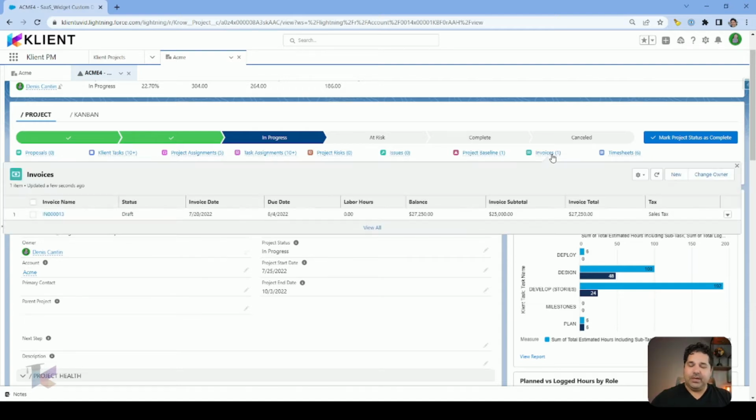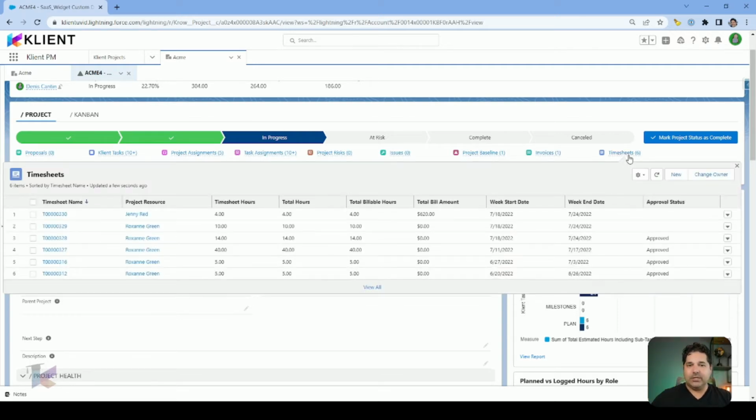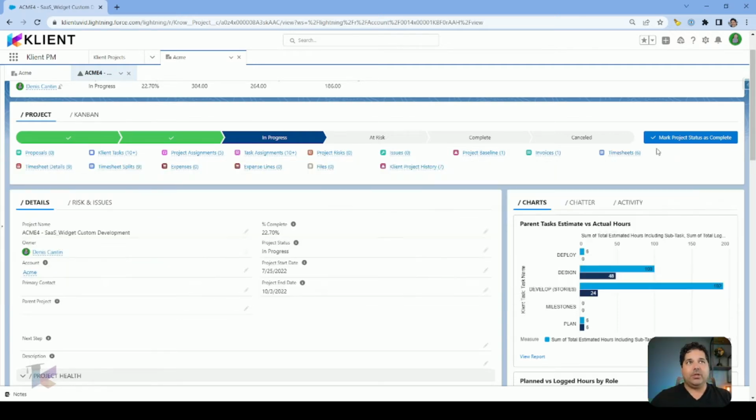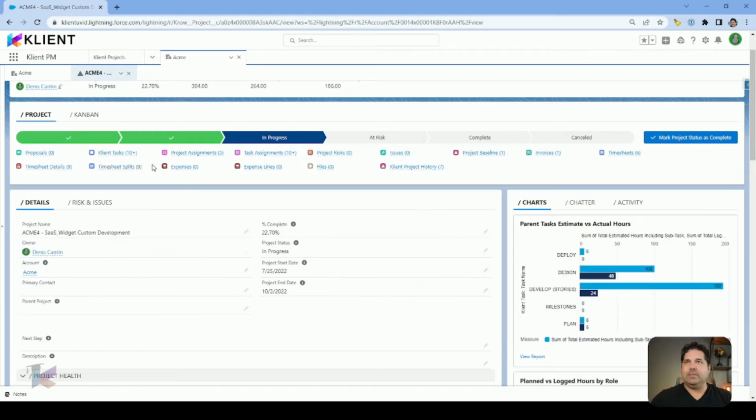Invoices would be a related list of all invoices related to this project. Same thing with the timesheets, so all timesheets that were created. We'll go a bit more in depth in the future on the difference between timesheet details and timesheet splits. What I can give you right now to help you understand is that the splits are the smallest increments, so the actual day on which the time has been entered. Let's just keep this in mind for now.